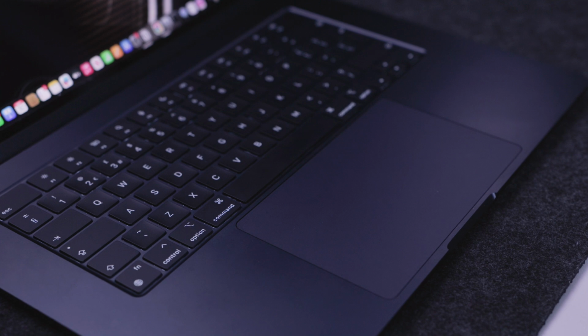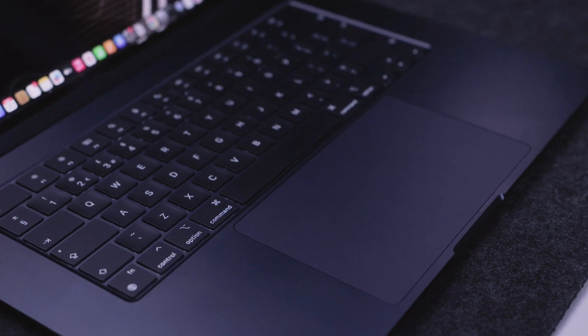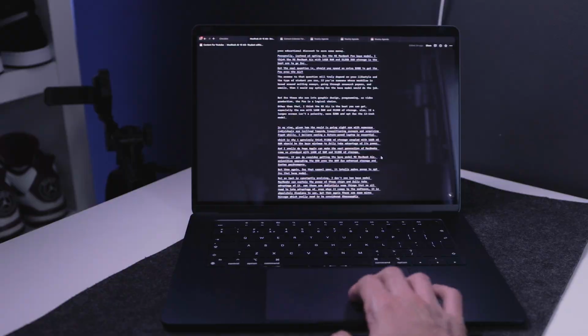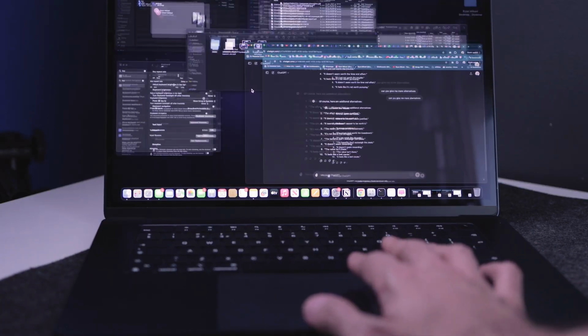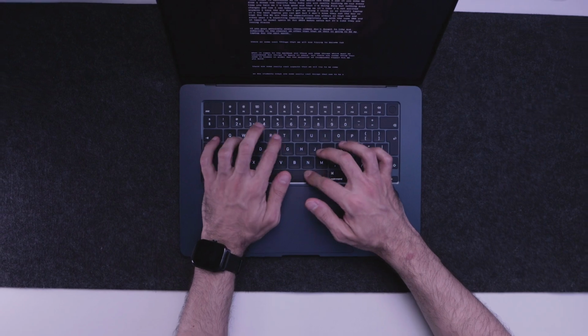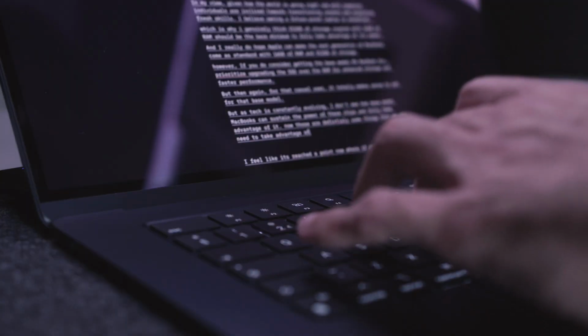The trackpad has been expanded to make the most of the extra space. As always, it is precise and responsive. Swiping, pinching to zoom, and other gestures are effortless, thanks to the additional space provided. And despite its size, it's never gotten in the way when typing.